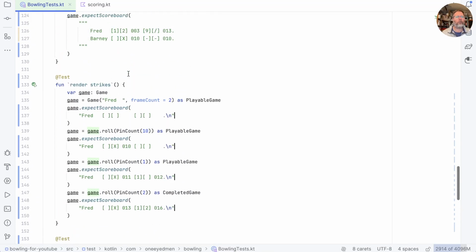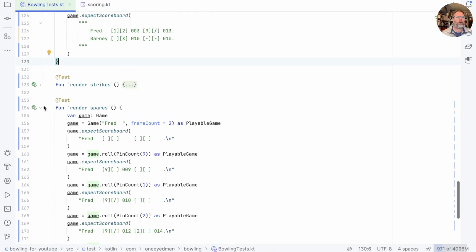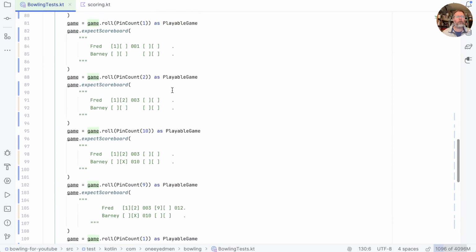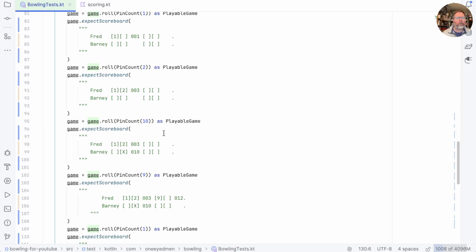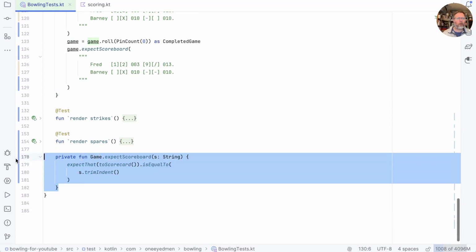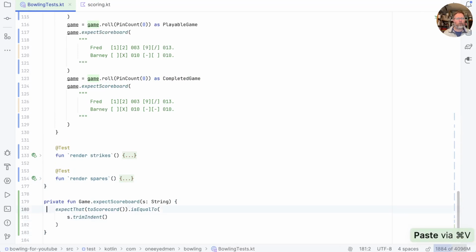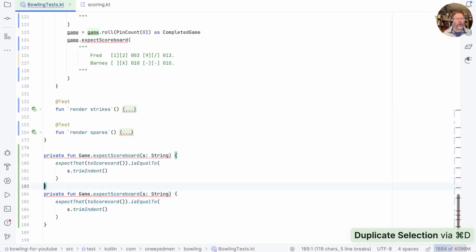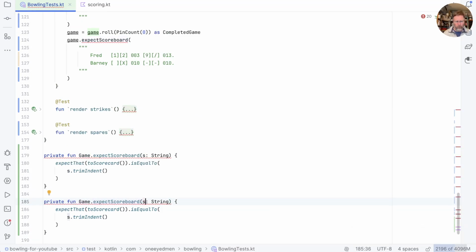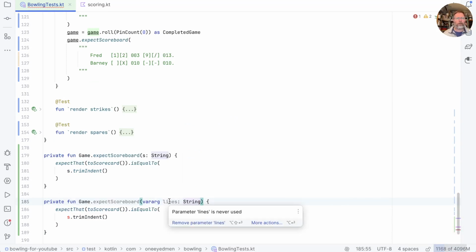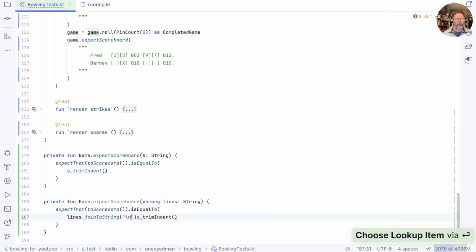Let's go and have a look at the game with more than one. We'll just fold this away for now. And here we have our game with Fred and Barney. Can we do the same sort of thing there? What I think I'm going to do is add another version of expect scoreboard. So we take this one out of our test just to show that it doesn't depend on anything inside it. That's true. And then we can say, what if we had a version of this that took varargs? So this would be lines, which is vararg. So if I passed in a list of lines effectively, then what we expect is that our scorecard is these lines joined to string with \n.